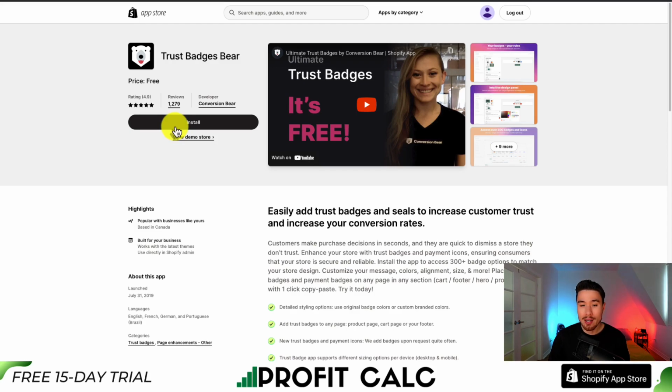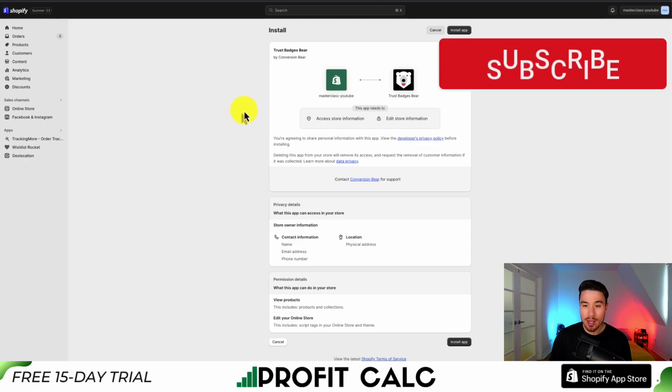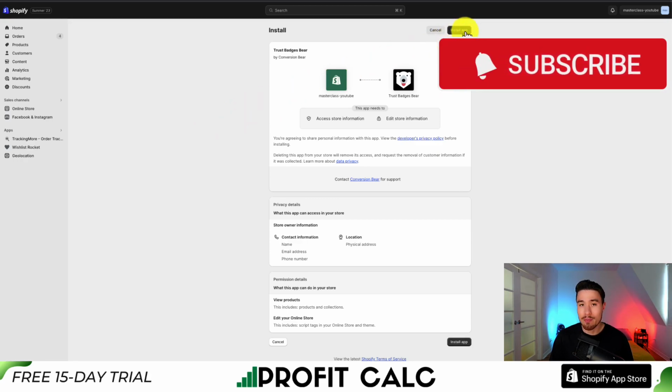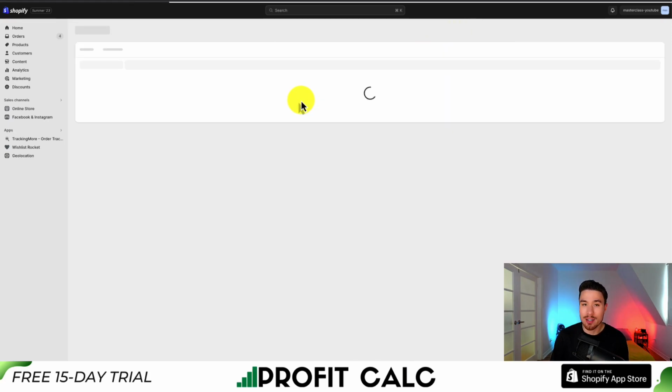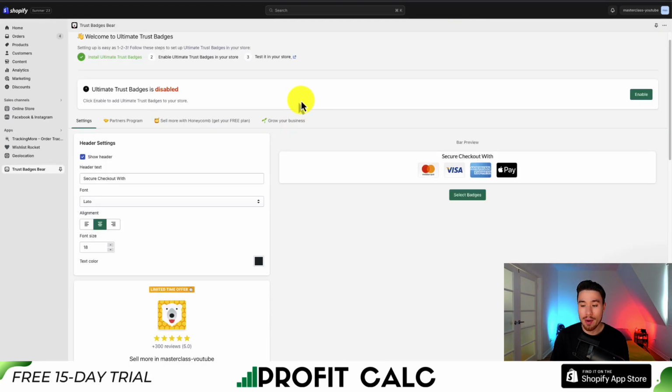Once you're on the app page, you just want to go and install it by clicking install here. This will bring you to the permission screen, and I'm going to accept all of these here. You should read them first if you want to check things out, but just click install app to finish the installation sequence. Now you should be on the trust badge dashboard.